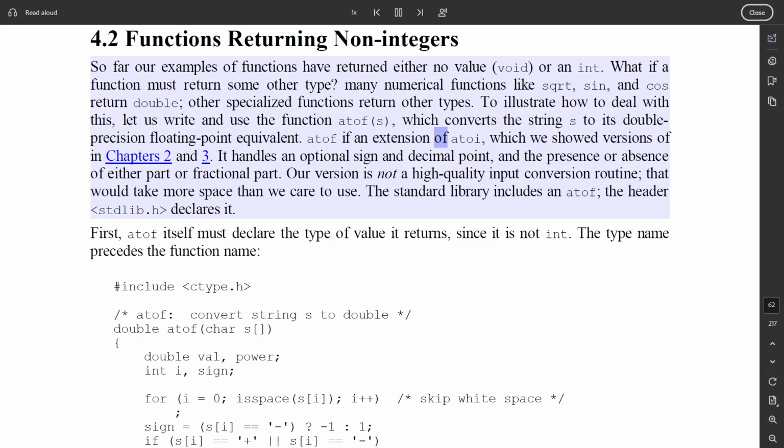atof is an extension of atoi, which we showed versions of in Chapters 2 and 3. It handles an optional sign and decimal point, and the presence or absence of either the integer part or fractional part. Our version is not a high-quality input conversion routine. That would take more space than we care to use. The standard library includes an atof. The header stdlib.h declares it. First, atof itself must declare the type of value it returns, since it is not int. The type name precedes the function name.